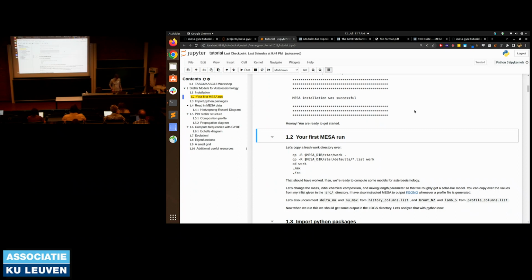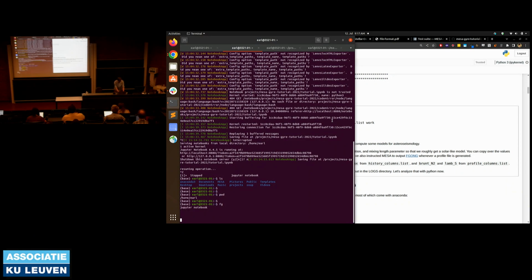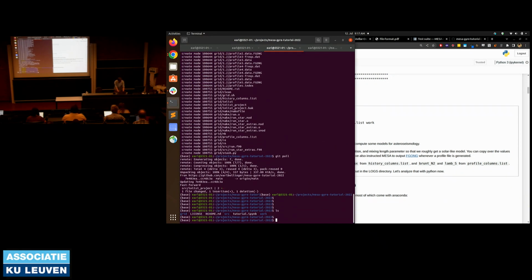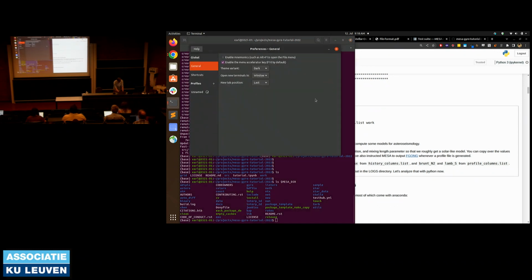Fantastic. Okay, so let's do a very quick first MESA run. Let's take a look in our MESA directory. So if we ls MESA_DIR, I should make this larger so that you can see.